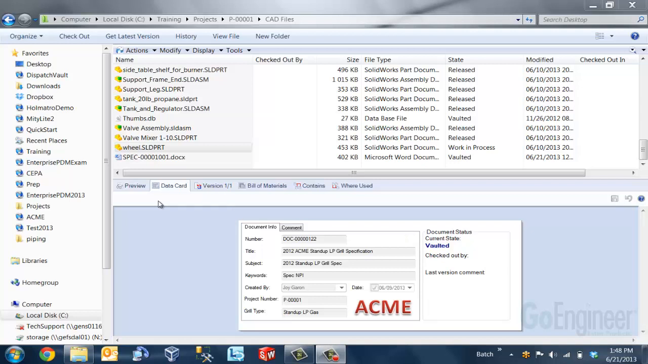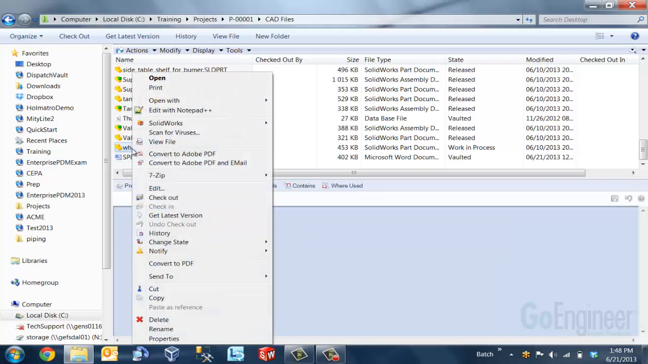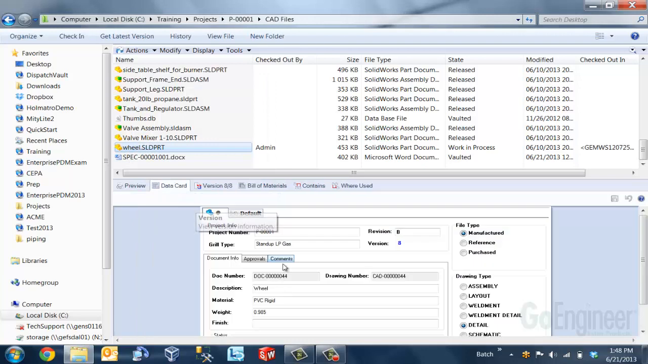So let's begin. In this example, I'm going to attach this Word document to my wheel part here, which is a SOLIDWORKS part file. So to begin, the first thing that we need to do is check out the parent file. Parent file meaning the file to which I want to attach my Word document. So I'm going to right click on my wheel part here and select the option checkout.